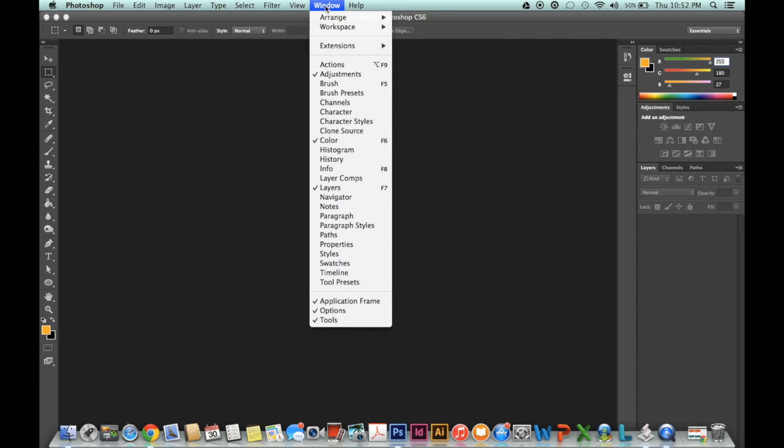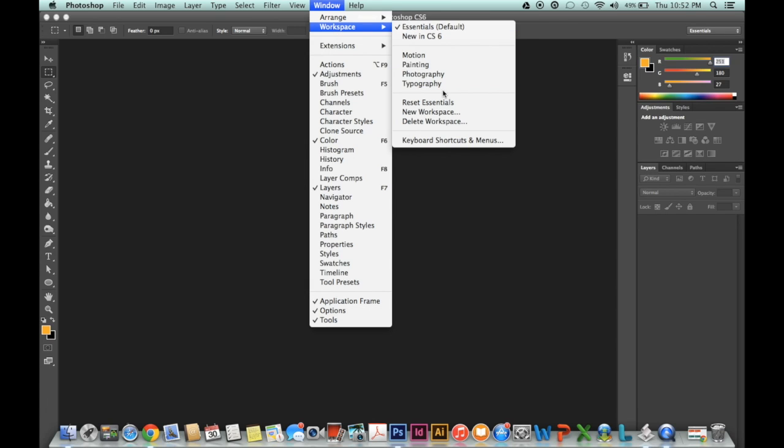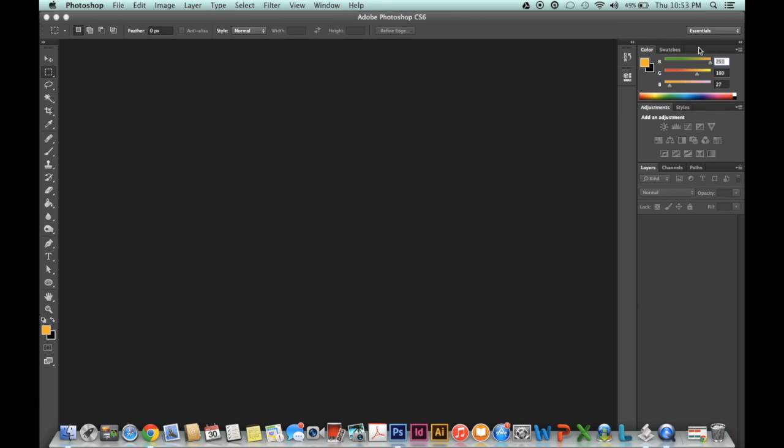Now, you can also get to that right here: Window, Workspace, Reset Essentials. Basically, the Essentials workspace is the basic setup that most of you will need. On occasion, you can add other menus, and you see here there are other styles of setup, but I do suggest you stick to this.